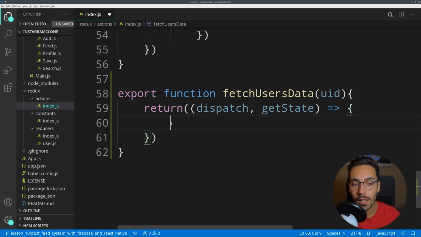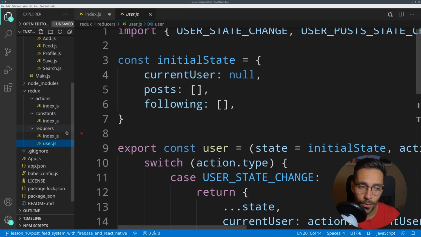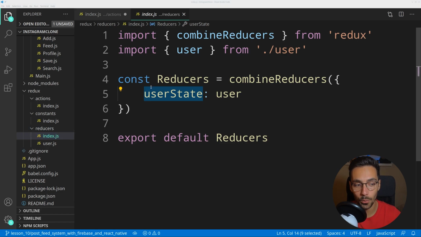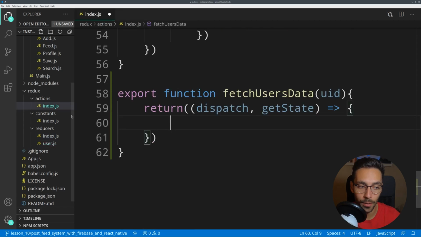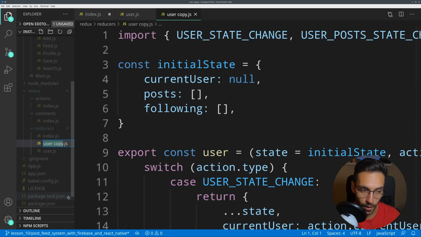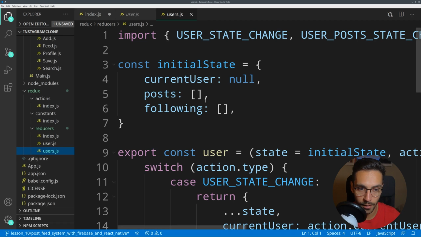Now we are going to see if the UID which we are trying to get already exists within our reducer. And in our reducer, we currently just have the user.js. However, we want to create yet another one. The reason is that this user.js is dedicated to the current user, and we want to have a more general one, which will contain all of the users that we currently have. So I made a copy of user, and I'm going to call it users.js.